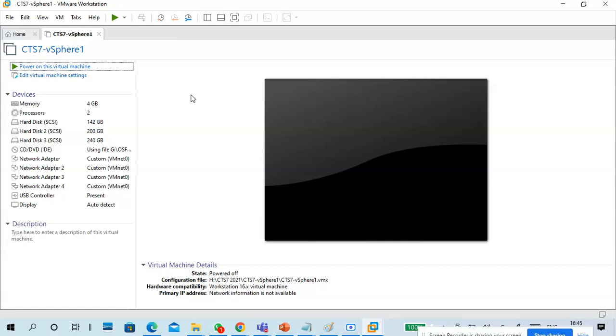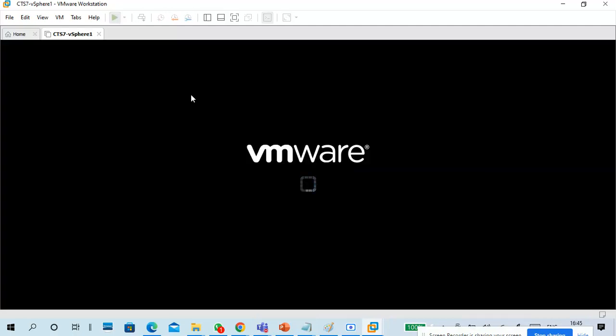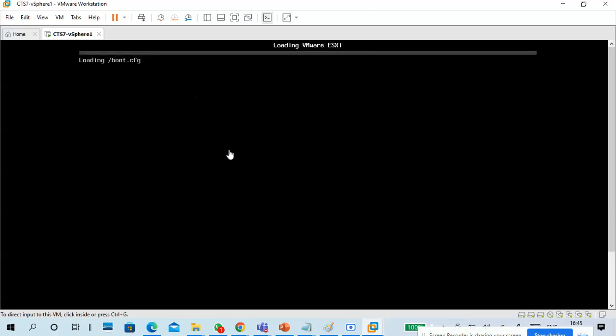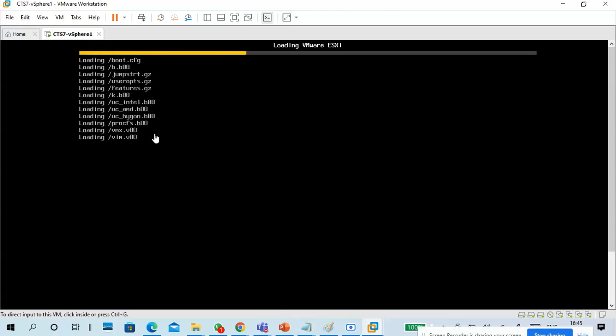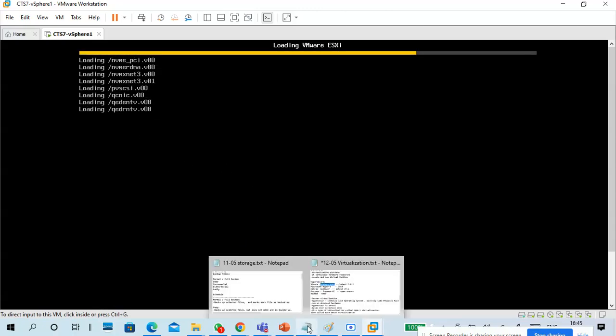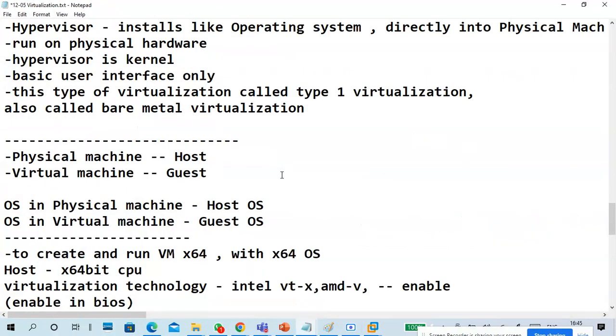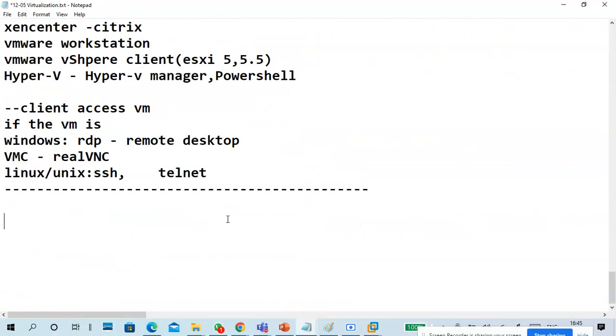So power on this virtual machine. It is powering on. Meanwhile I will tell, guys, I didn't install this. I already installed. I'm not installing now. I just power on the virtual machine. It looks like a Linux kind of stuff, but it has its own kernel.